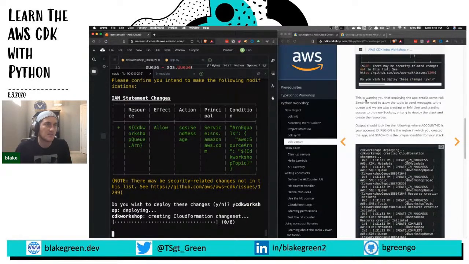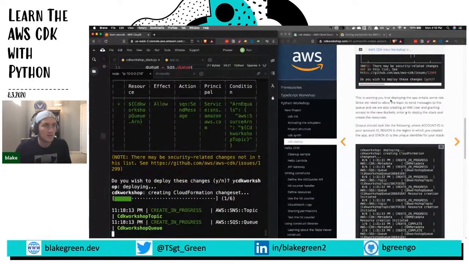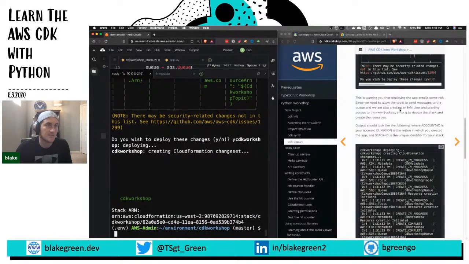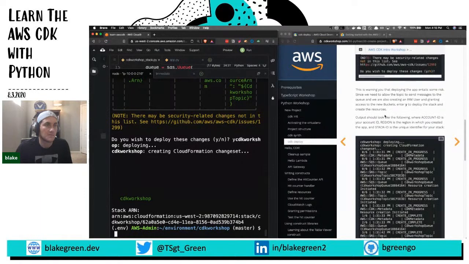Yeah, so it says here this is warning you that deploying the app entails some risk, since we need to allow the topic to send messages to the queue. We're also creating an IAM user and granting access to the buckets. Right.